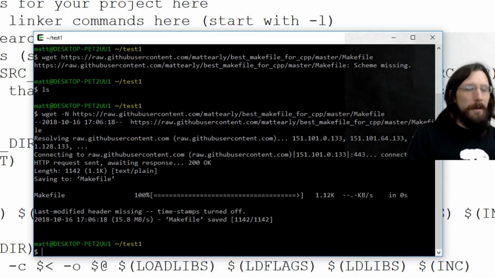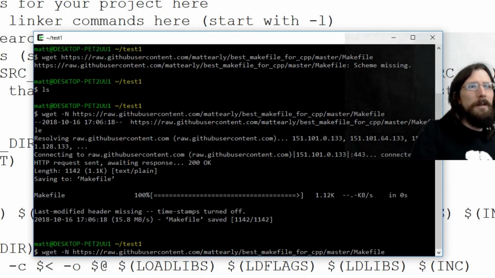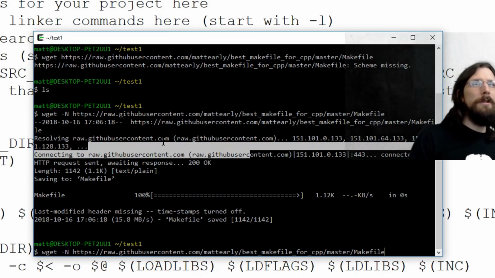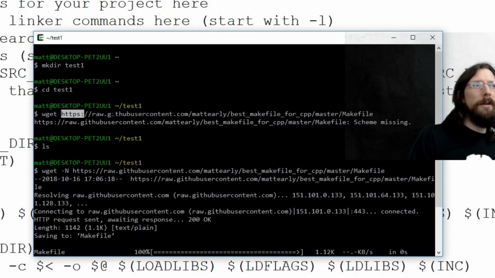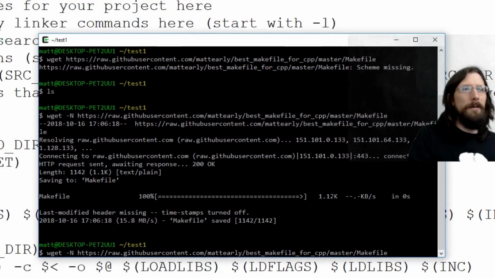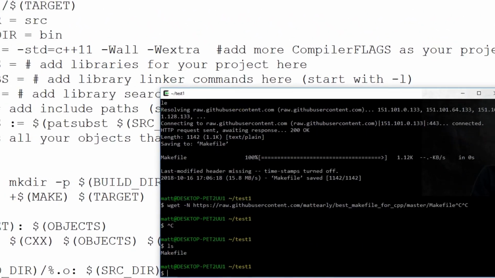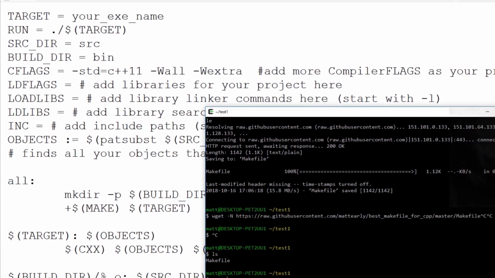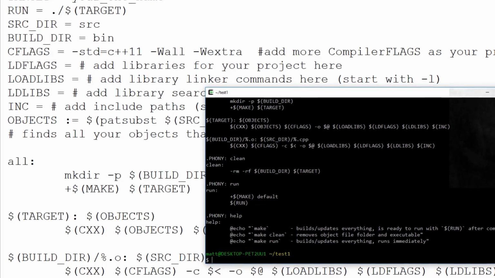No, there we go. So did I need the dash n? Dash n means download if it's new. I might have had some bad data in there from all the random hotkeys I pressed. Okay, so yeah, wget dash n, that, boom, you got it. Now we can ls, see it, and it's the same one.